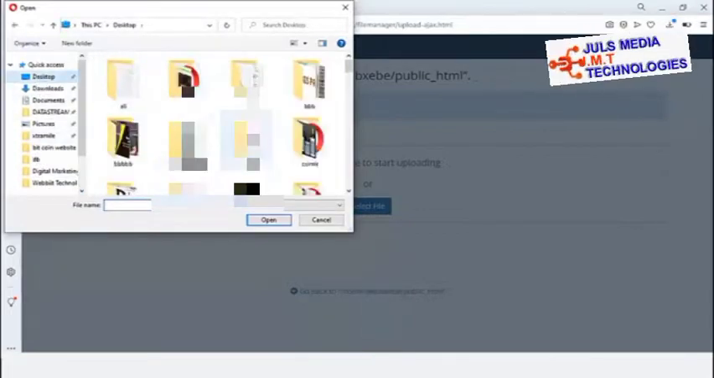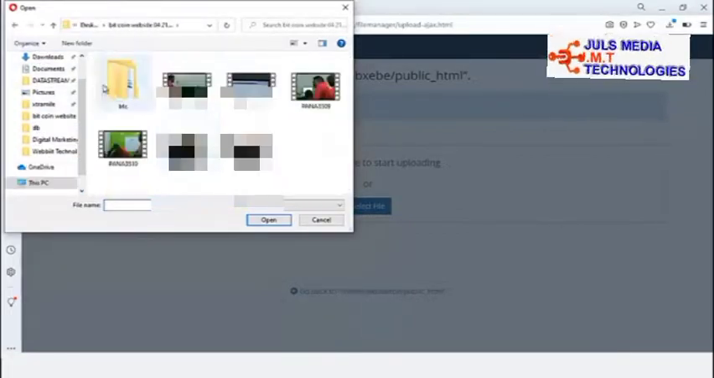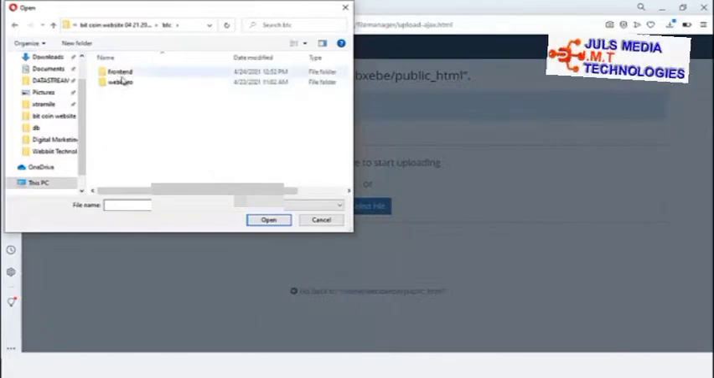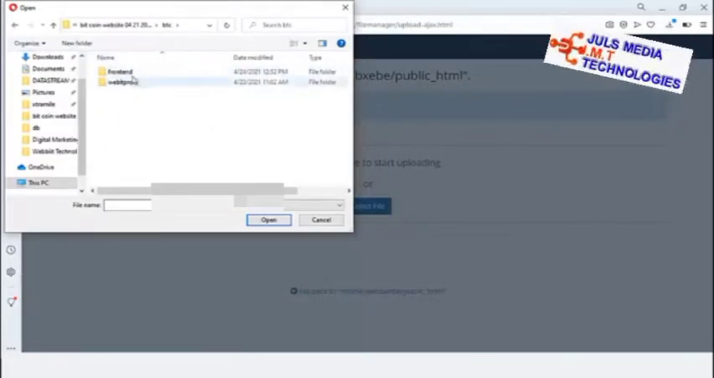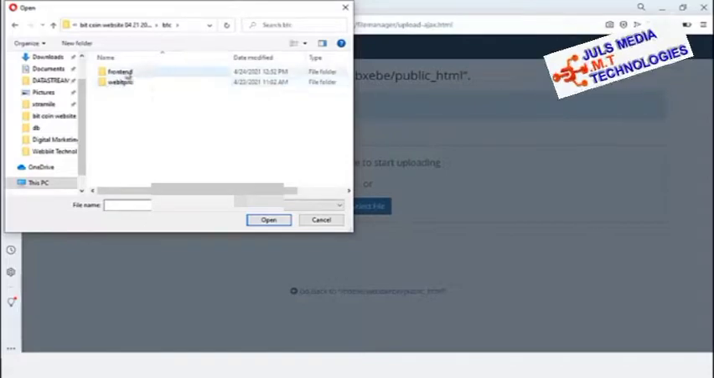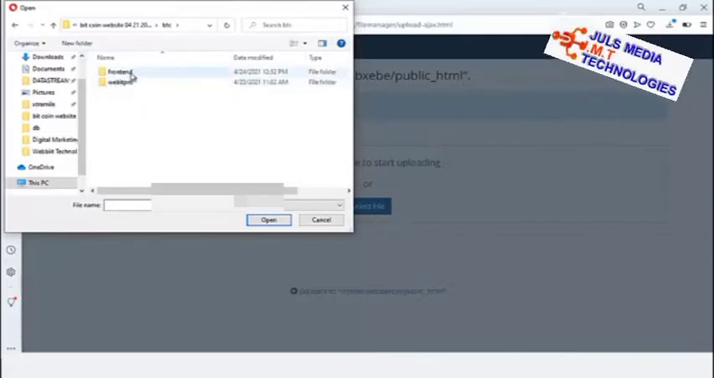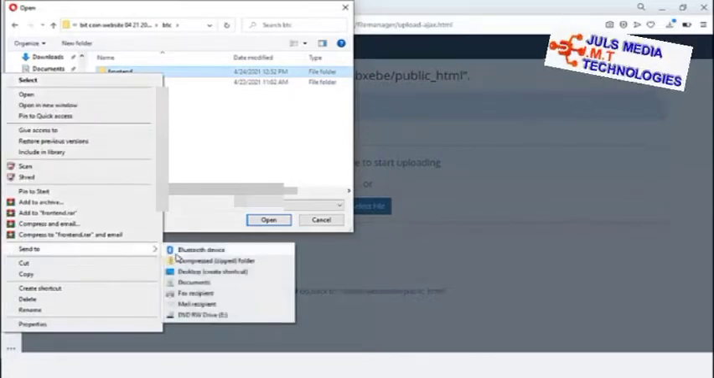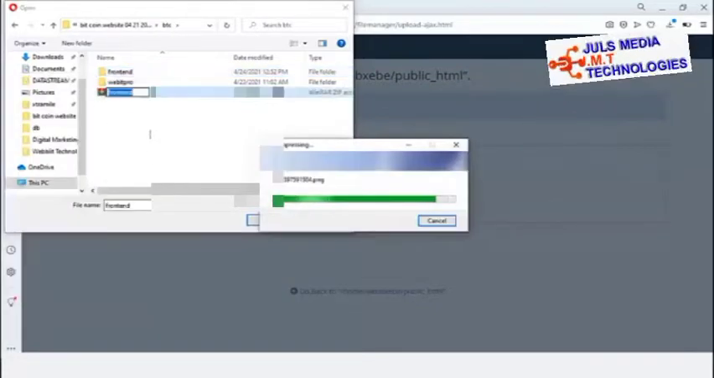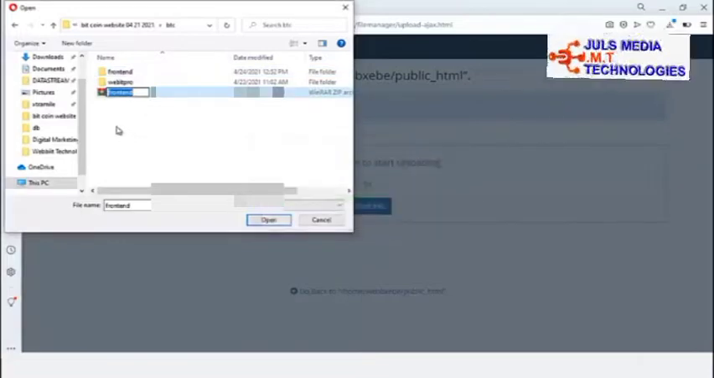So let me go to my desktop. So when I come here, this is my script, right? If I'm sending you this script, you're going to be seeing it like this. I'm going to right click on this, click on send to, then click on compress. You have to compress this before you can take it to your website, to your cPanel. So it's compressed. Can you see that?